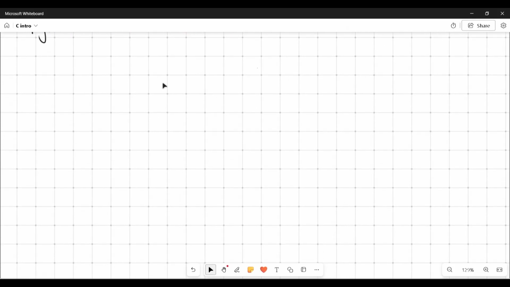So now let's talk about how things work. So when you write anything in C, you mean you are coding. So when you code, let's write it nicely. When you code, you are giving instructions. Code means giving instructions to the computer.